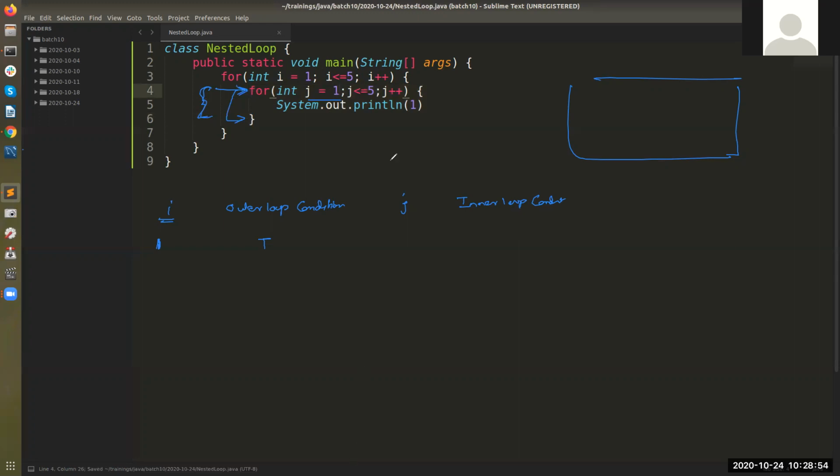So in this case, now the j value is starting from 1. The inner loop condition is also true, so it's going to print line 1. When it is println, it is going to end the line over here. Now, will it go to the outer loop immediately? No. This inner loop will still check. So i will still remain 1.